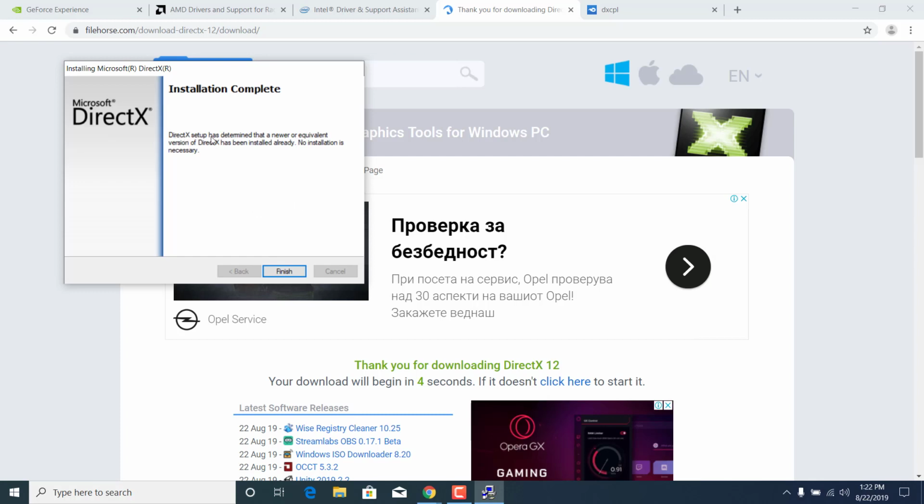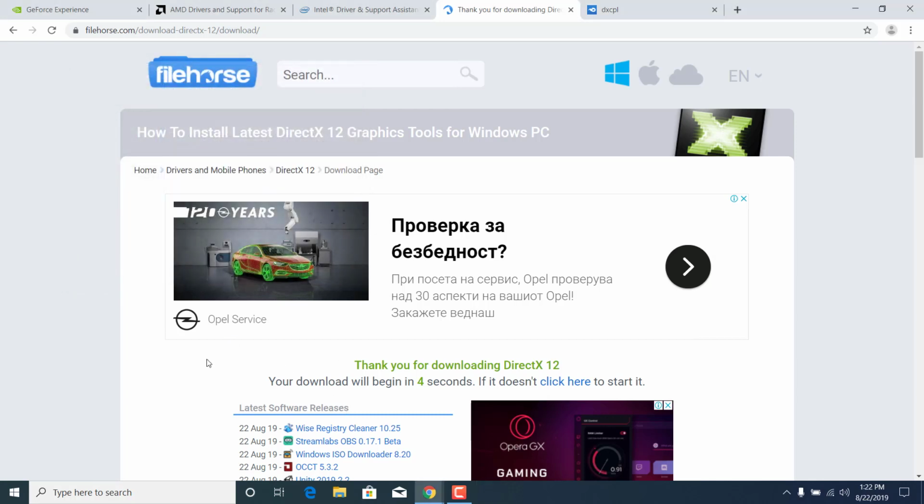It says DirectX setup has determined that a newer or equivalent version of DirectX has been installed already. And just click on finish.